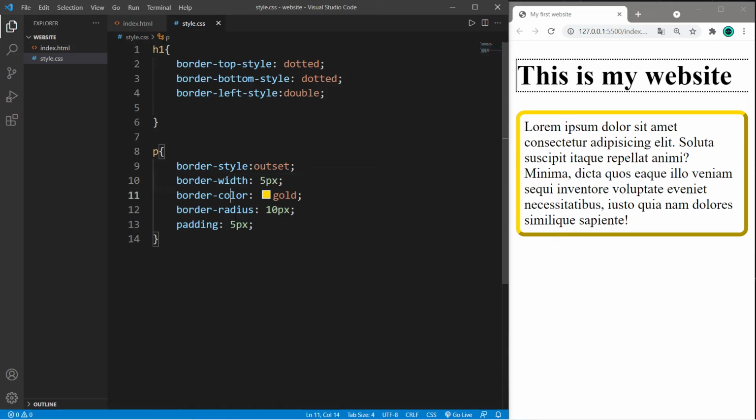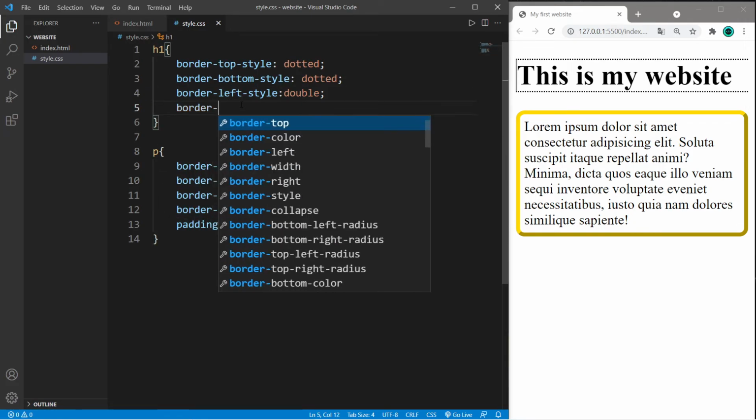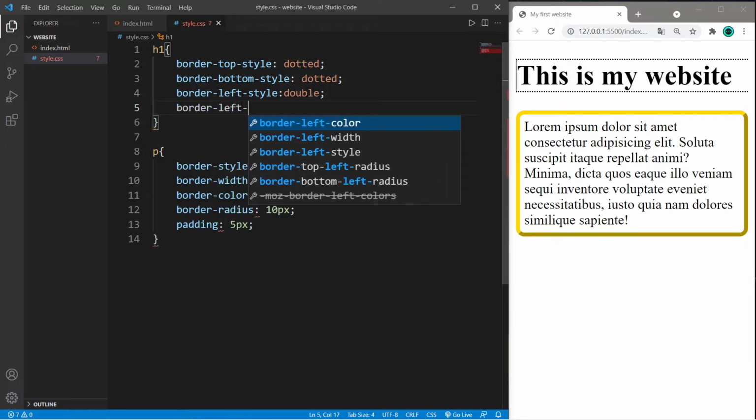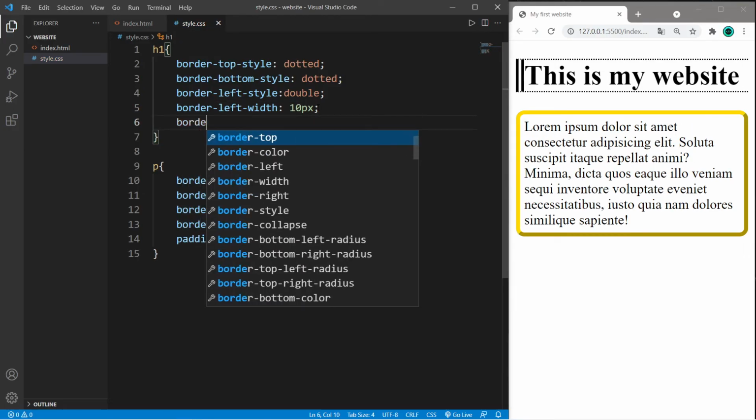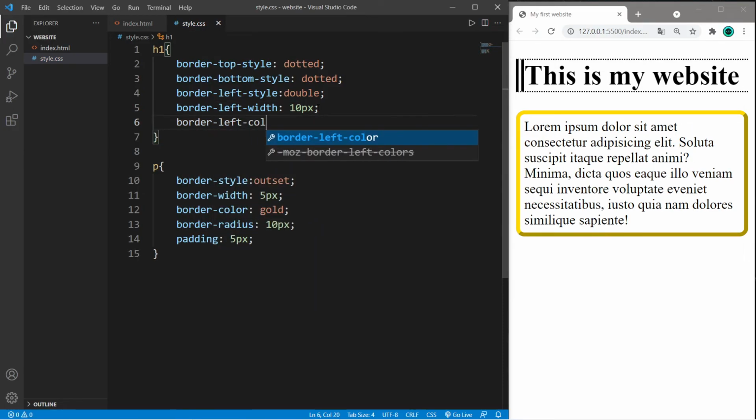With the width, color, and radius, you can also specify a side as well. So let's change specifically the left border. Border dash left width. And I'll set this to 10 pixels. And I'll change the color too. Border, left, color. I like silver. Let's pick that. So yeah, that's how to add borders to HTML elements.